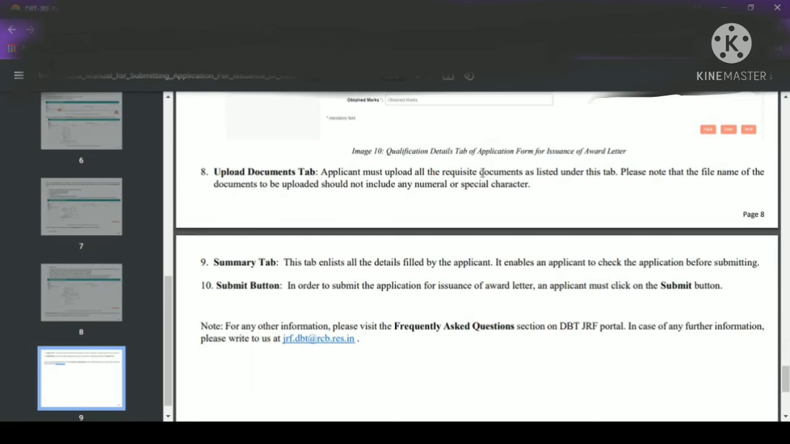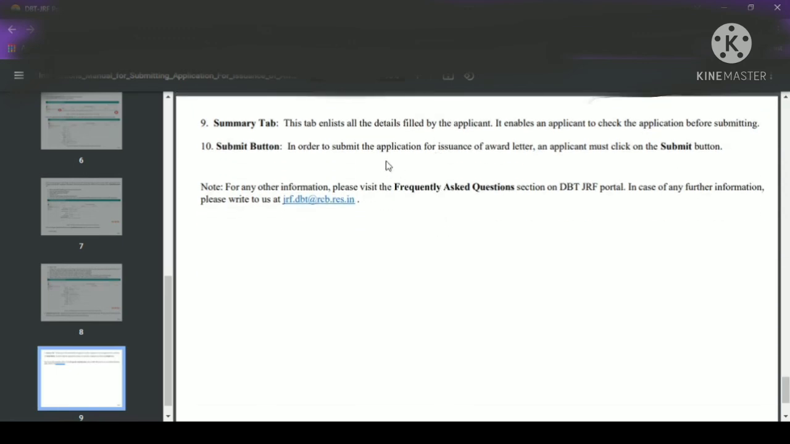The applicant must upload all the requested documents as listed under this tab. Please note that the file name of the document to be uploaded should not include any numerical or special character. So make sure you don't save your file with numbers or special characters. If you save in that way, then this software or the person who is analyzing the documents won't analyze your document, and you need to re-upload your document. The summary tab will list all the details filled by you. It enables an applicant to check the application before submitting.